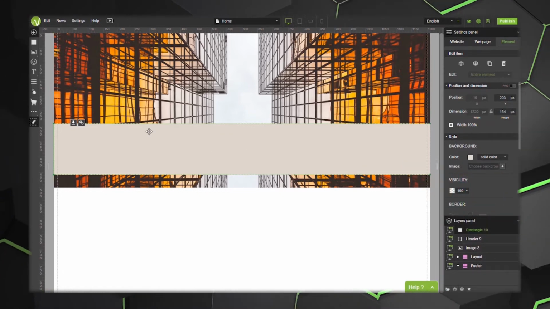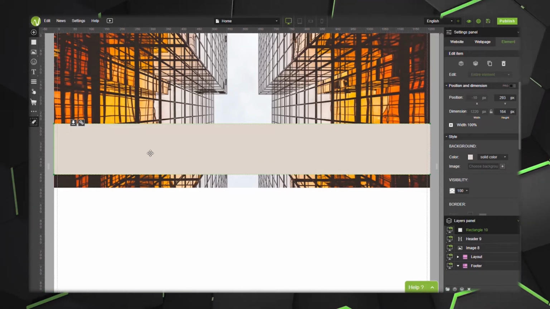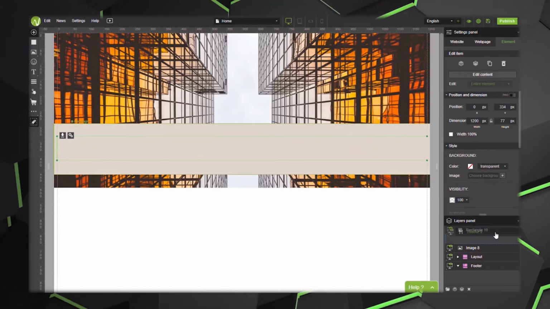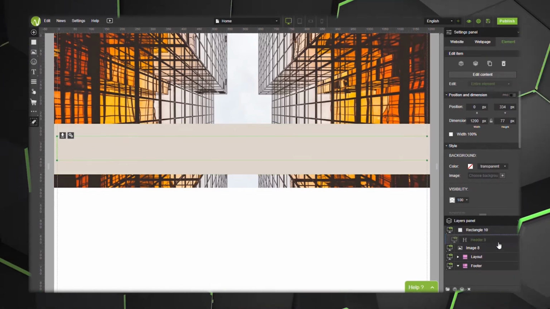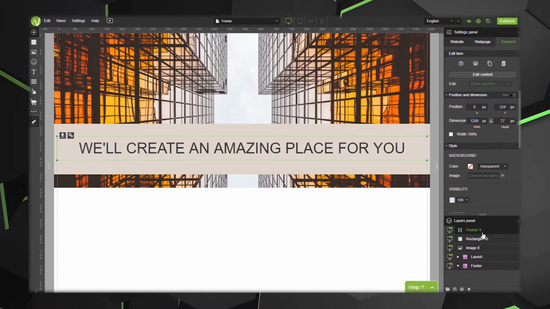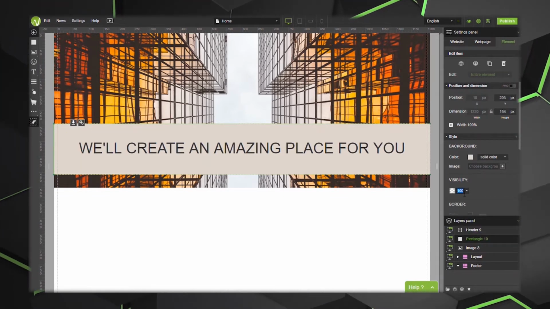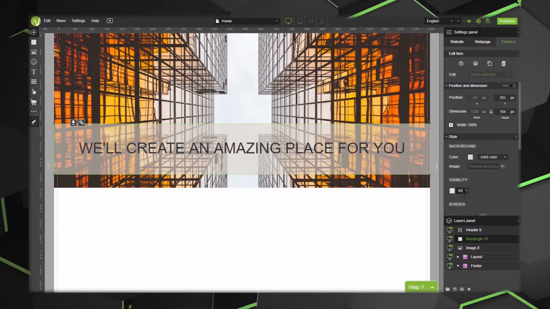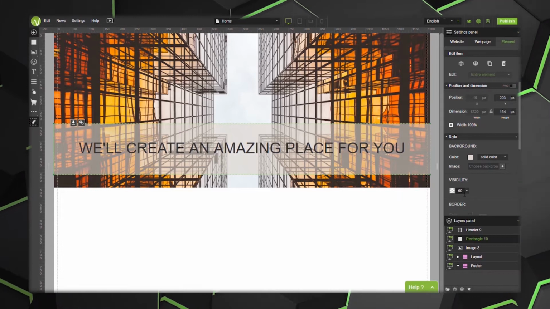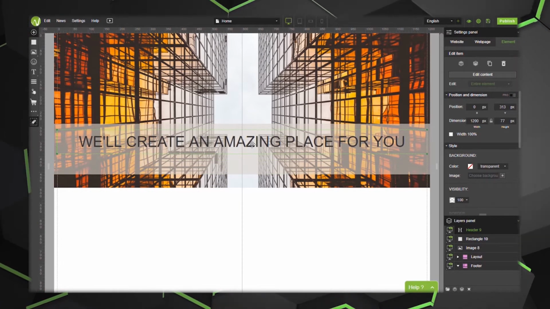All right, as you can see, our shape is on top of our header, so we'd like to change the order. We can use the layers panel here. Just grab the header and put it over the background. All right, we'll just change the visibility to, let's say, 60. 60 is fine. And now our text is pretty well visible.